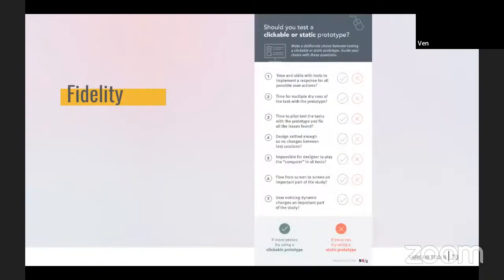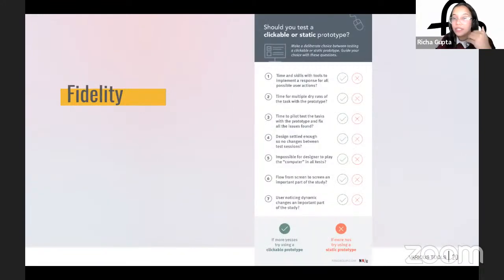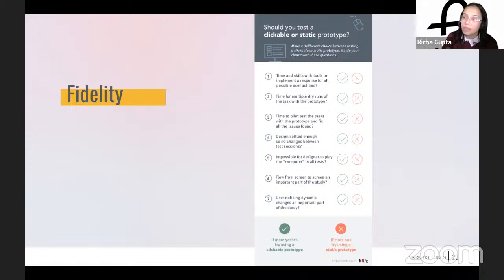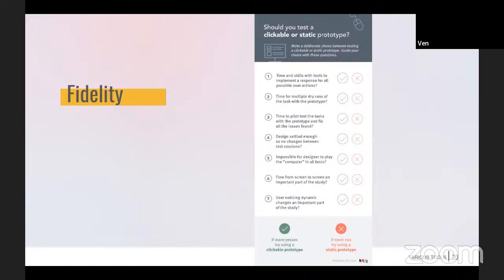And if you want to choose which fidelity to go for, high fidelity or low fidelity, there will be some cases where you are designing for yourself. You might not want to go into the details of low fidelity then high fidelity. Then you can directly jump to high fidelity.